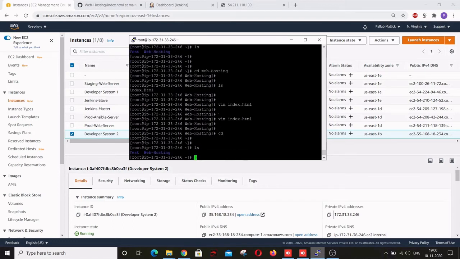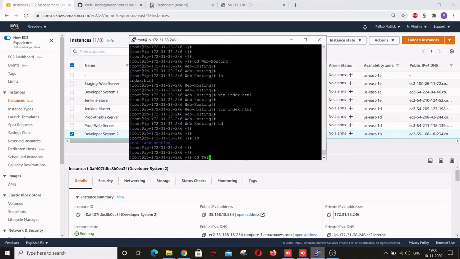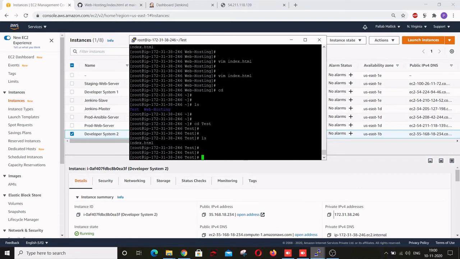This PuTTY is a very good tool through which we can get access. It helps us to communicate in SSH, that is secured shell way of communication.